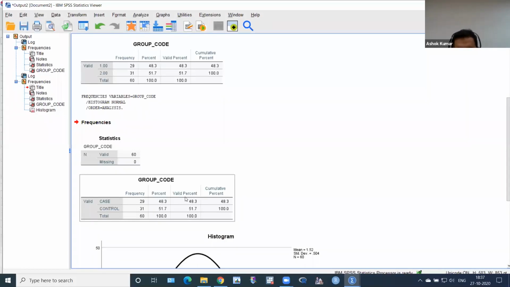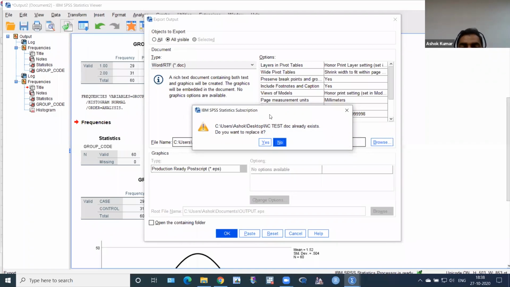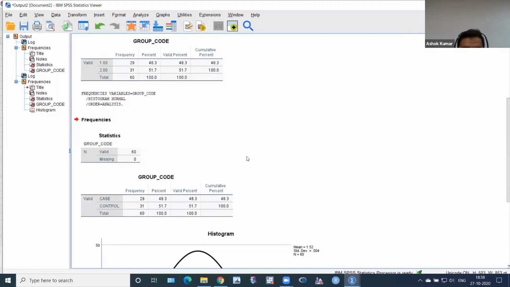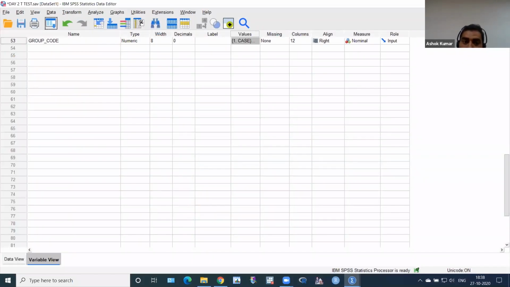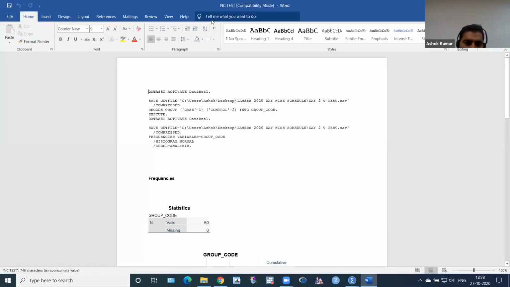Now I want to transfer my output to Word or the SPSS sheet. I can transfer easily. Okay, click here, all visible, and please don't, please don't click on OK. There is already a file name with NC test. So please don't do this. This file is replaced. So there is a lacuning of SPSS. You can see this file, I select no. After that, the file is replaced. I think replaced, I have to check.